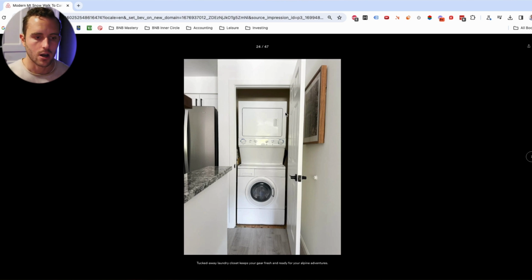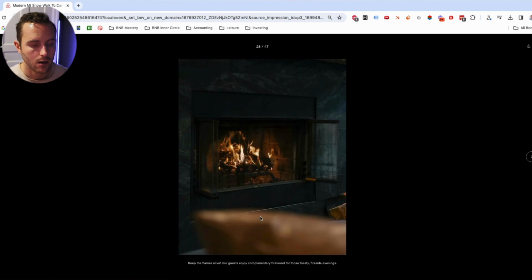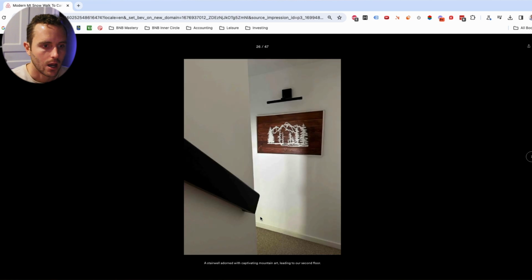And so although it's not a really beautiful, stunning photo, it is a really good photo for information communication, right? For just actually letting the guests know that you have that amenity. Same thing here, another nice mood setting shot.